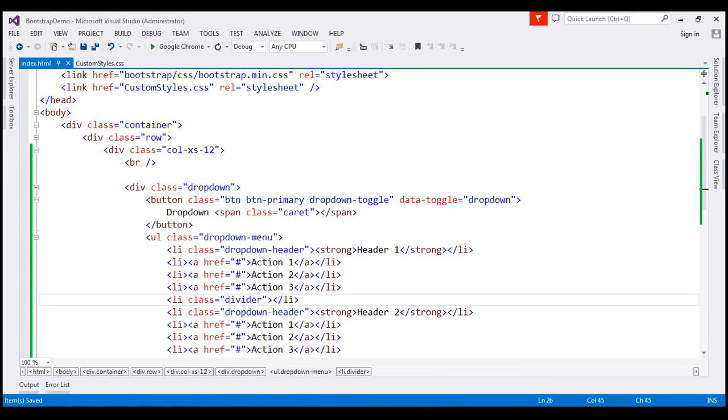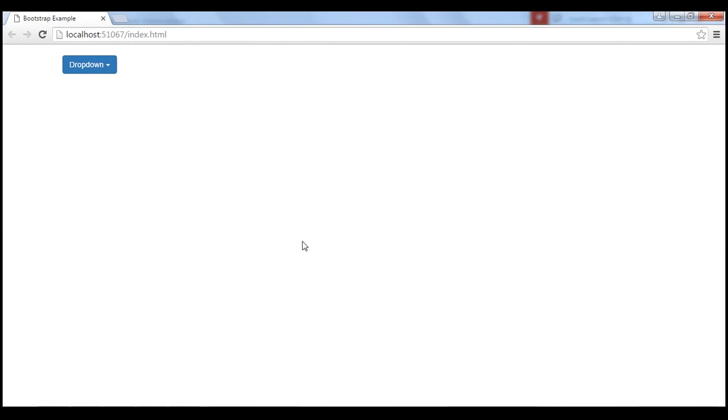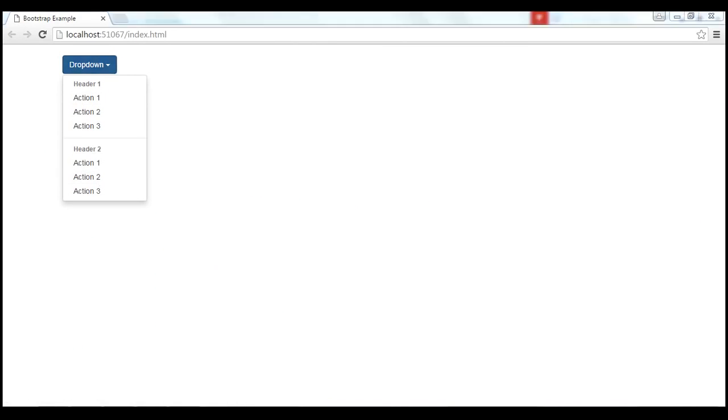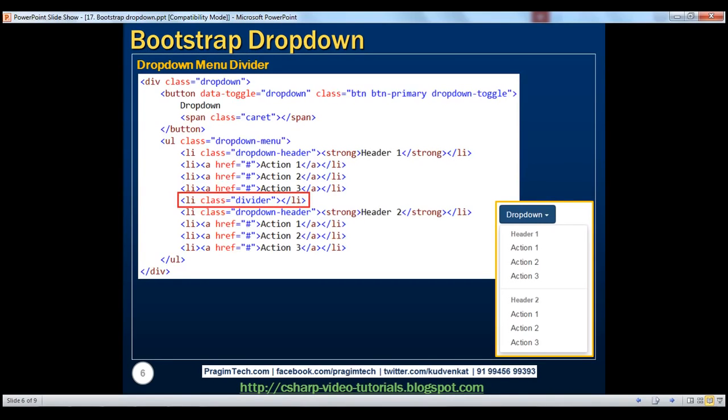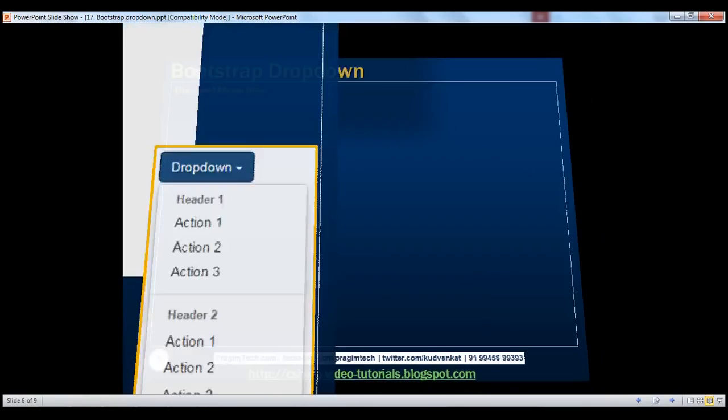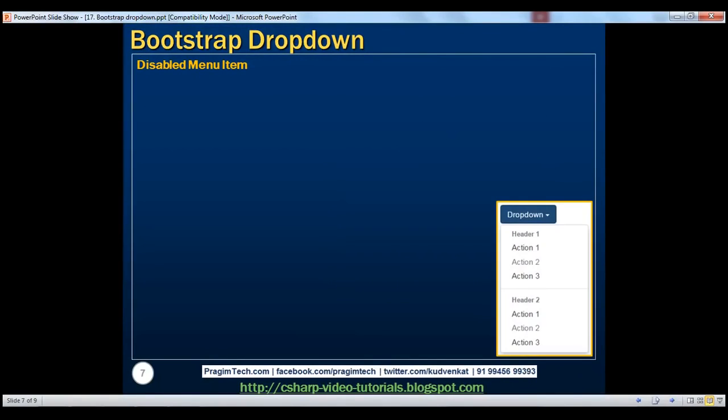Let's save our changes, reload this page. Notice now we have a divider between the first and second set of actions. And here is the HTML required for that. Next, let's discuss how to disable a menu item. To disable a menu item, all we have to do is use the disabled class on that respective menu item.